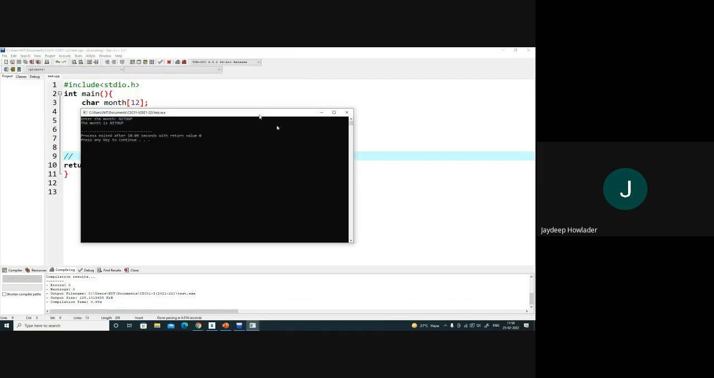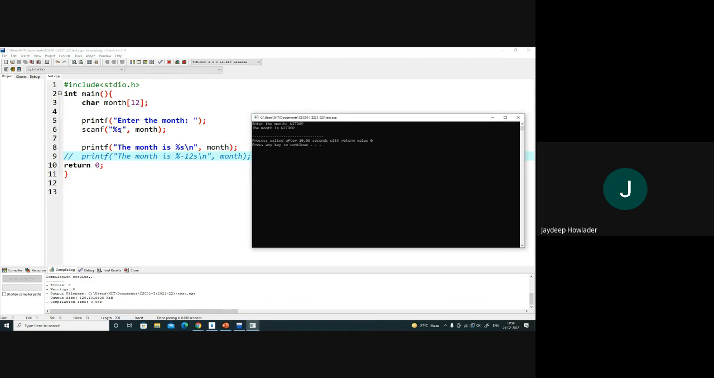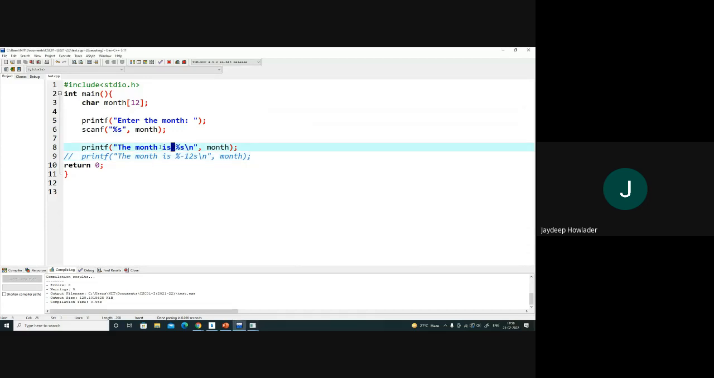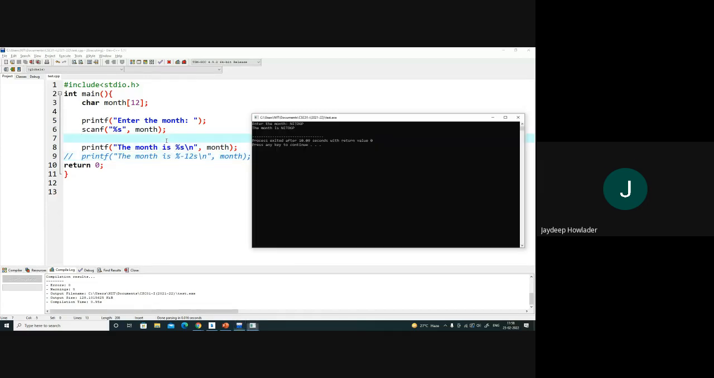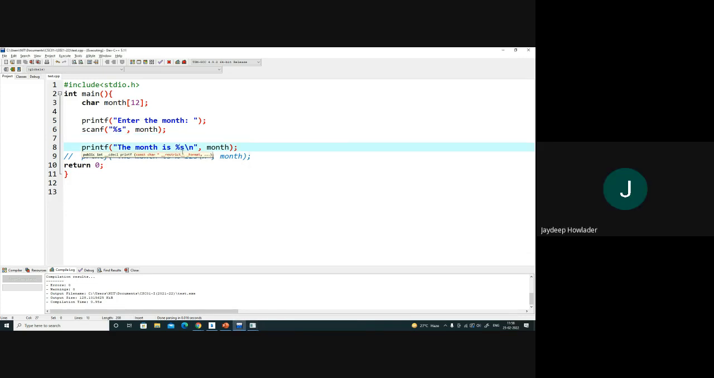If we go to the program, it reads the NIT DGP in line number 6, and then in line number 8, it first prints "The month is." Then there is a blank space. This is the blank space. So it prints the blank space, and then the display of the string is present. Understand? Clear? Yes, sir.